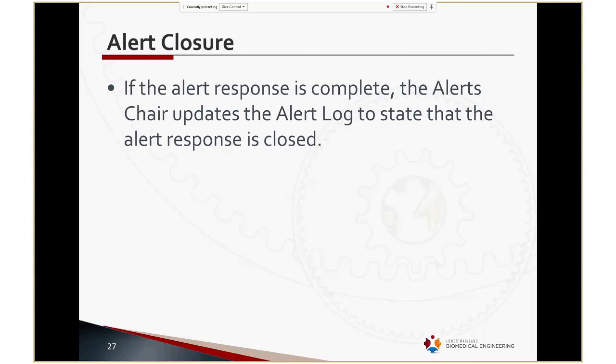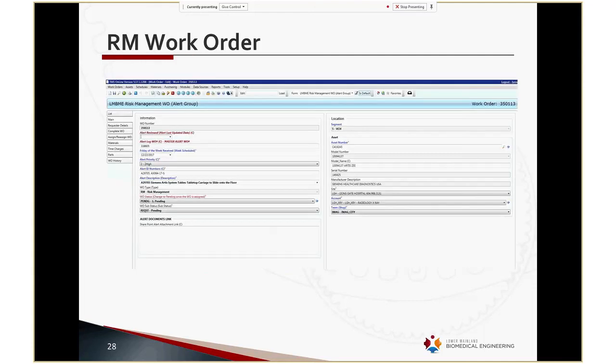Ultimately, once an alert response is complete, the alerts chair, and again that's the engineering group, will update the alert log to state that the alert response is closed, and that alert is considered to be complete. And so we just have a slide here, and Laura's going to show you quickly what a risk management work order looks like.